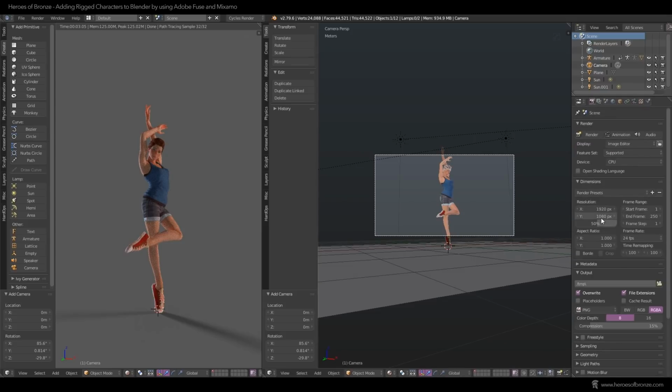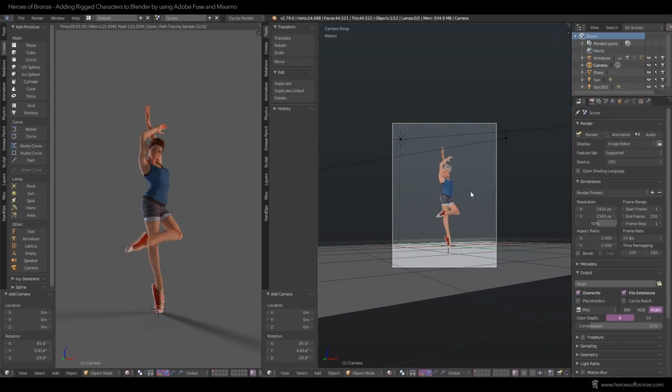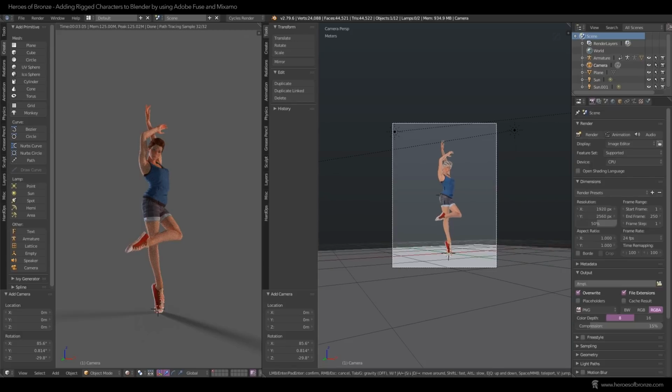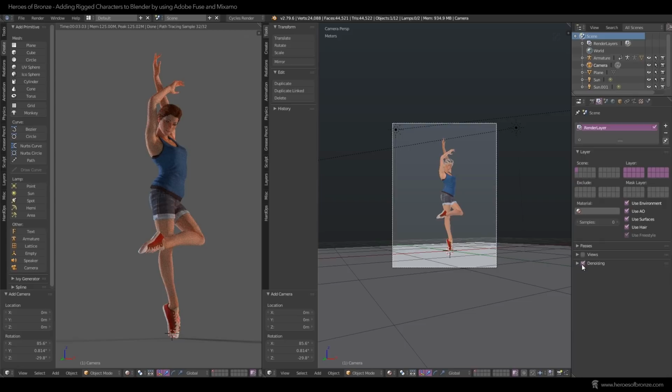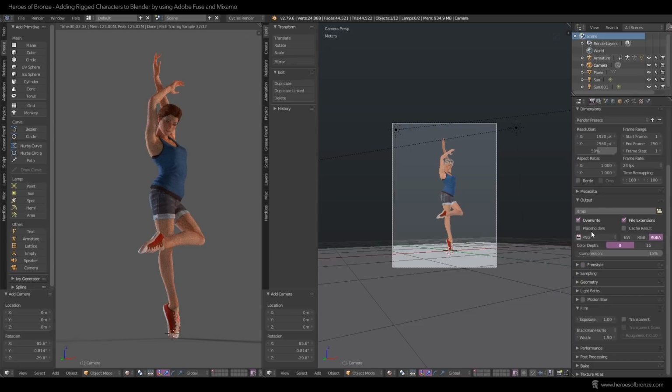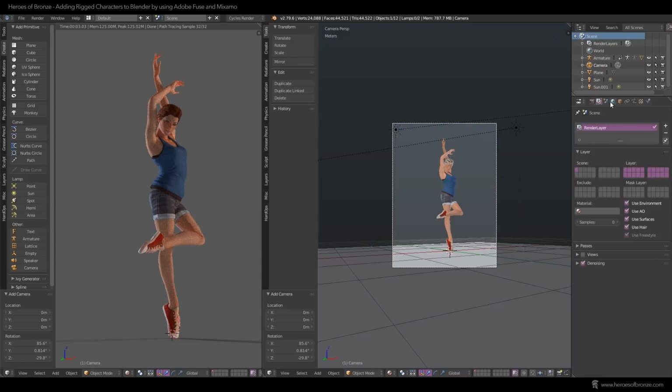Also, I want to change the render's resolution and image dimensions, so I go to the render tab and adjust the numbers here. In the scene tab, just simply activate denoising. It will remove the noise for you. And don't forget to set your color space right to the filmic settings.